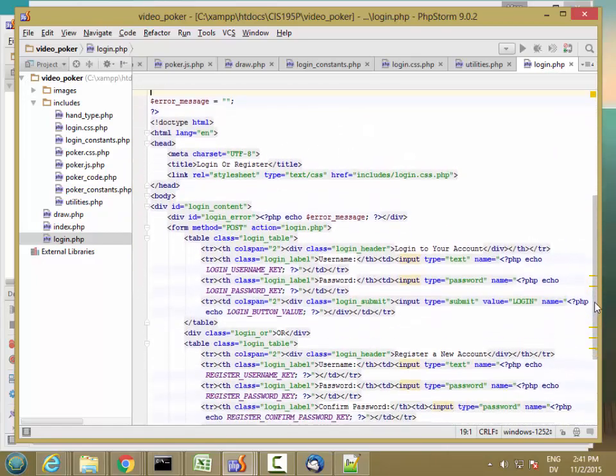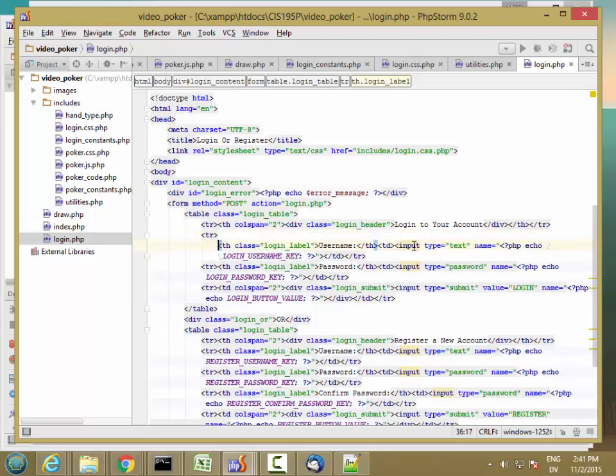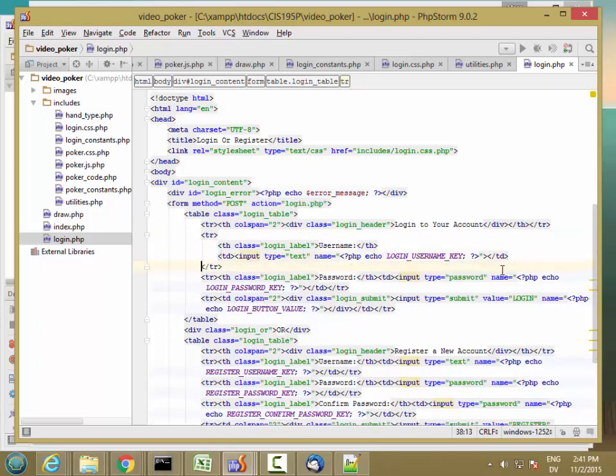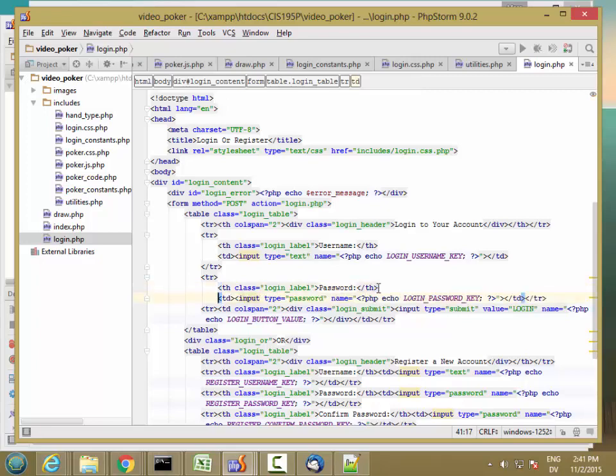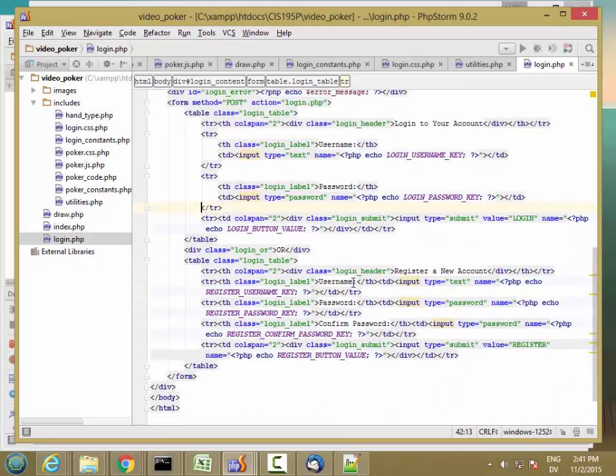And to make these form values sticky, I'm going to go ahead and break this down a little bit. And I'm going to do that for all of these just so that it's a little easier to work on because these lines are long. And I'll do that with these three as well.